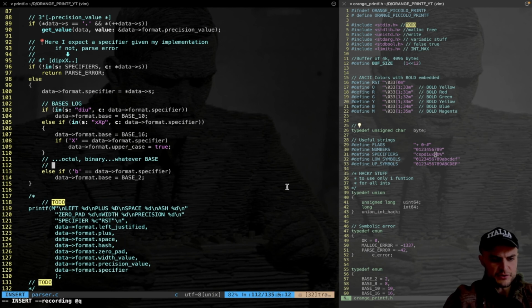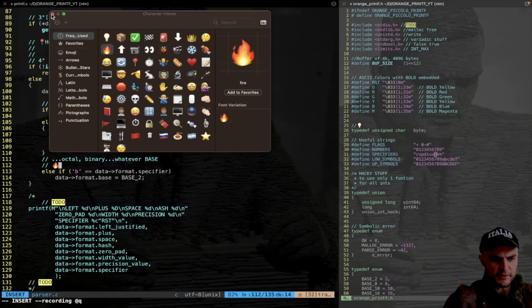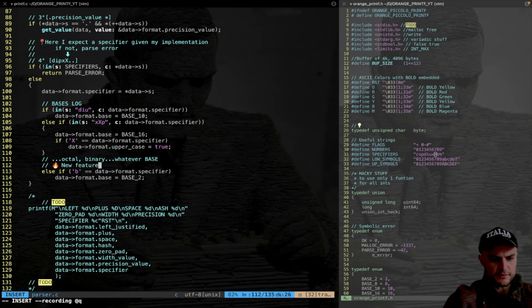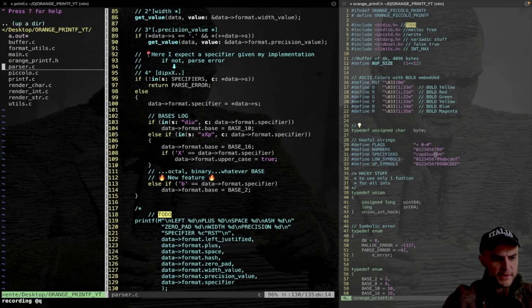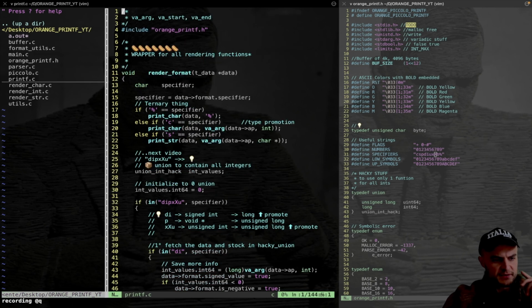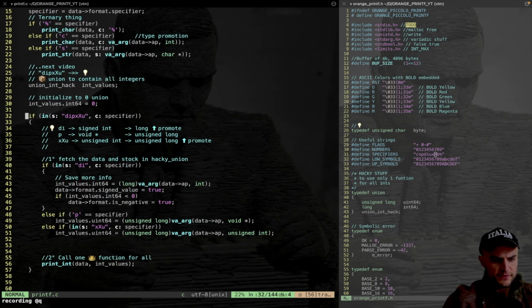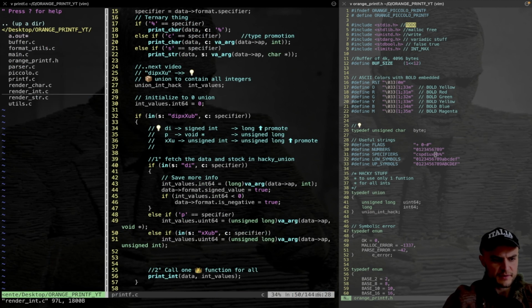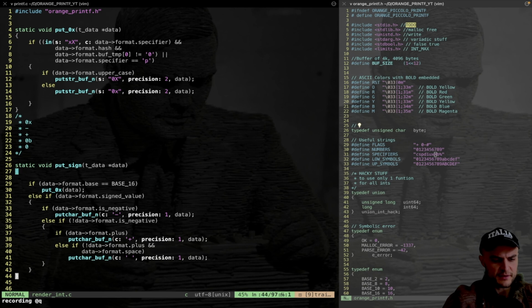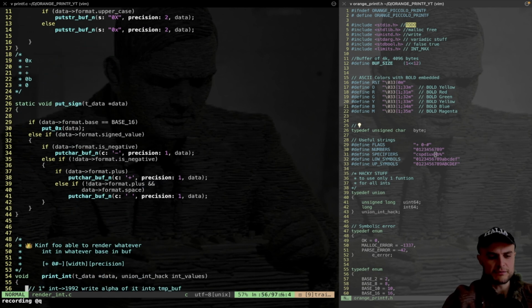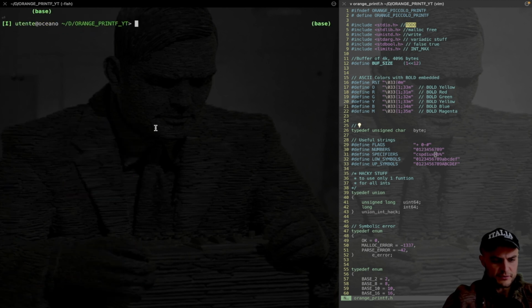So this is a new feature. It's not in the real printf. All right, so we track the binary. Then we go into printf.c and we say if, in, we have to add the actual b, and we're going to fetch it as an unsigned int. So we add b here. Okay, so we have the int fetched, then our render int. Well, probably we have to put a 0b just in front to make the binary thing. Let's try to launch that.